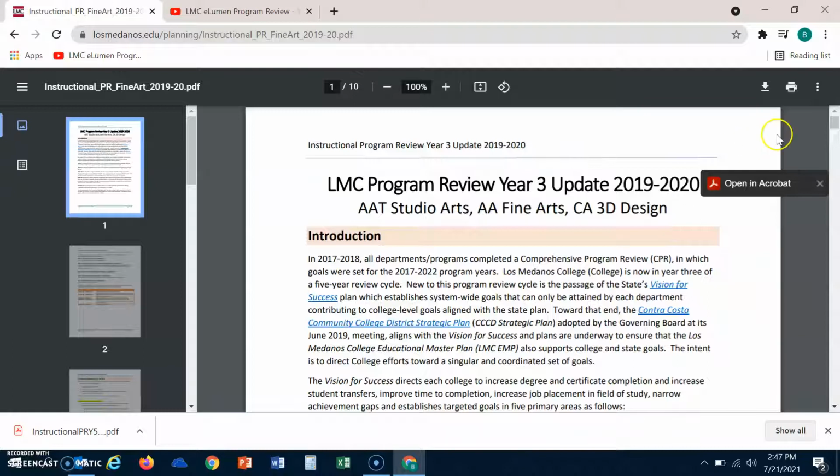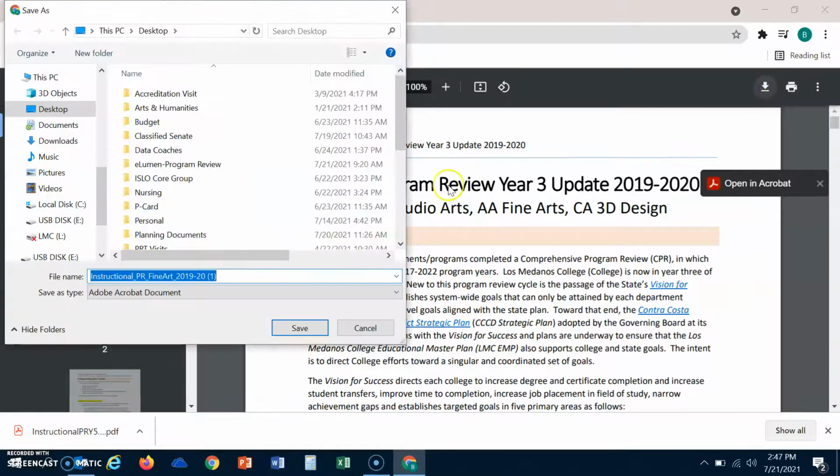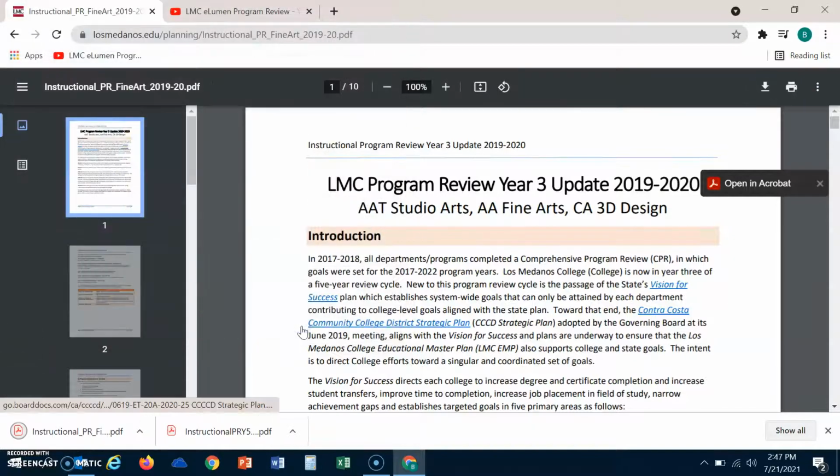To download this, I want to select the downward facing arrow in the upper right hand corner of the screen. When my Save As box appears, I want to download this to my desktop, as I will need to access and refer to it quite often as I complete my year 5 update in eLumen. I select Save, and I have now successfully downloaded my year 3 report.